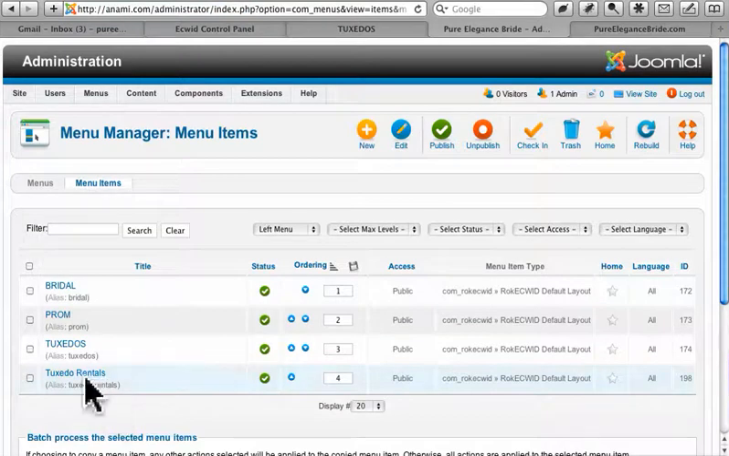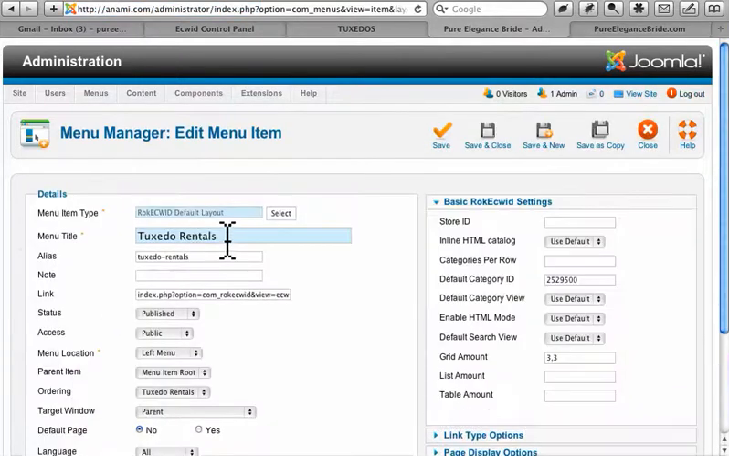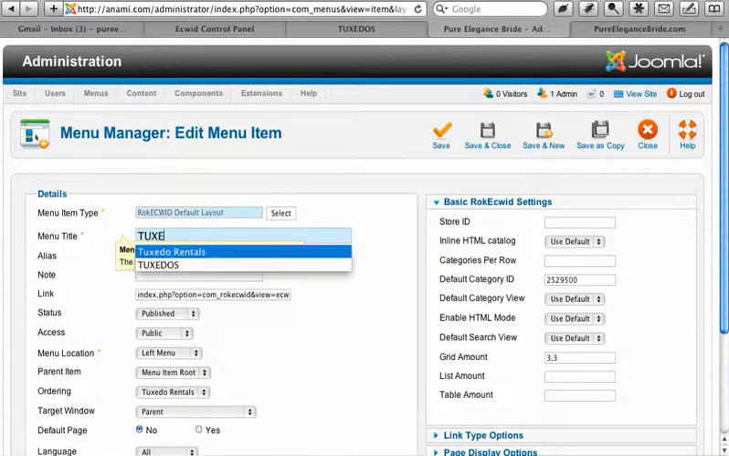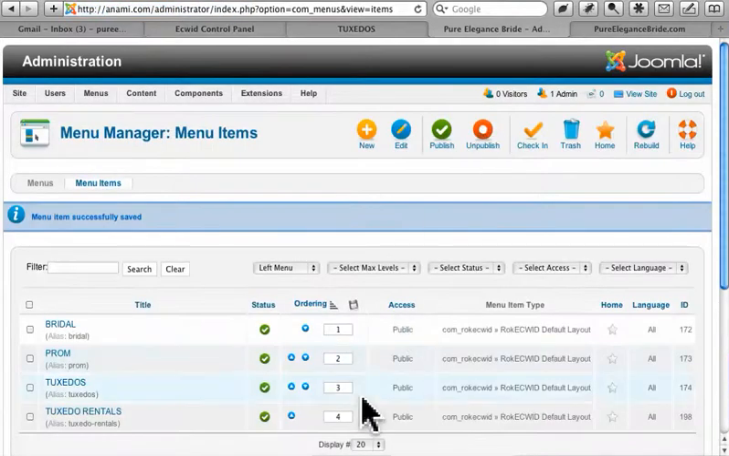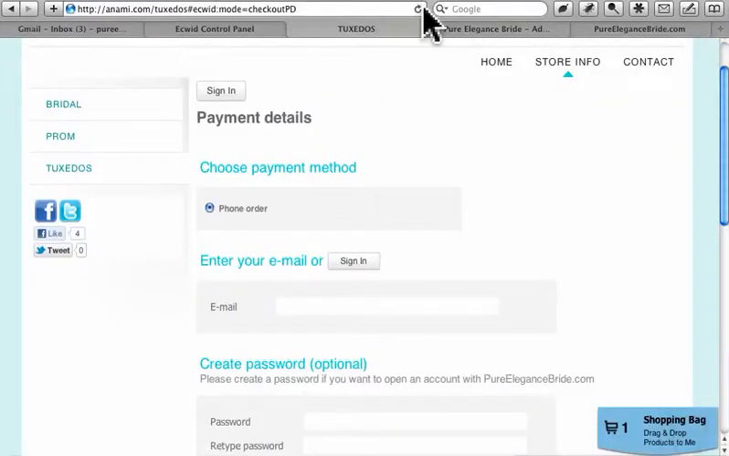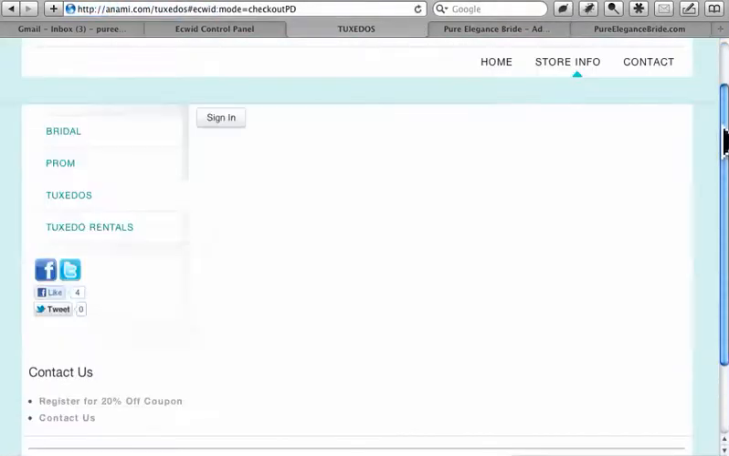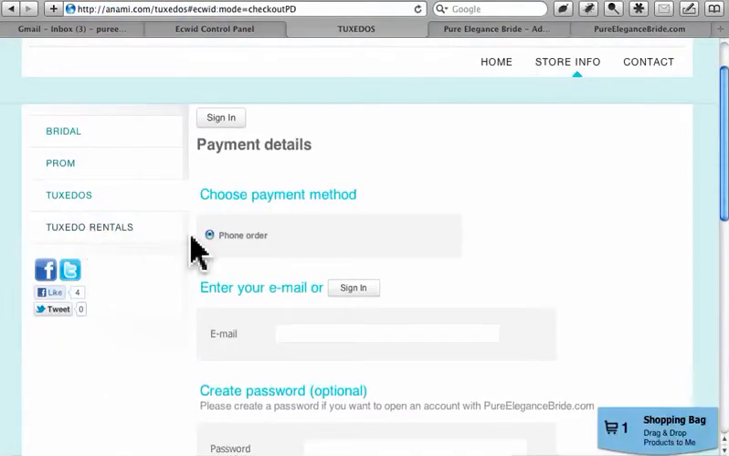The other ones are capitalized, so I'm going to go back and change this to all caps here. Tuxedo Rentals. It's a stylistic thing, so I'm going to press save and close. If I wanted to change the order of this, I just press this button, but for now let's just go to the website and press the refresh button. And there's Tuxedo Rentals there.